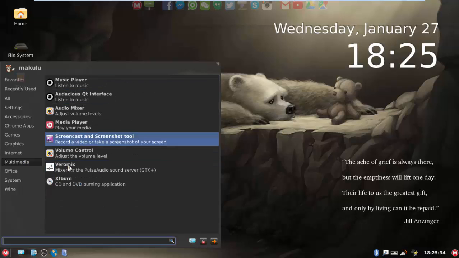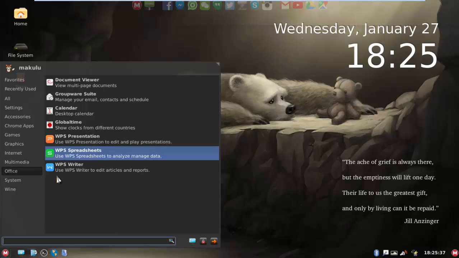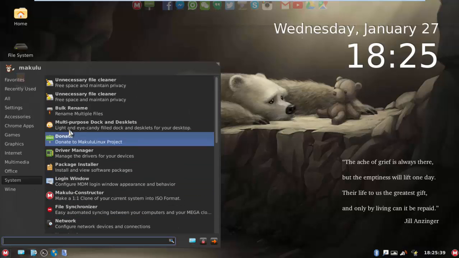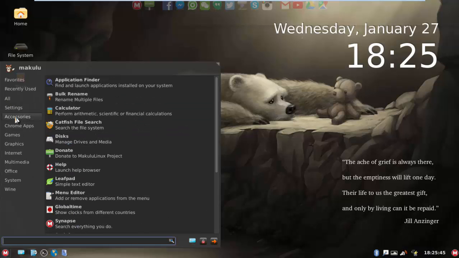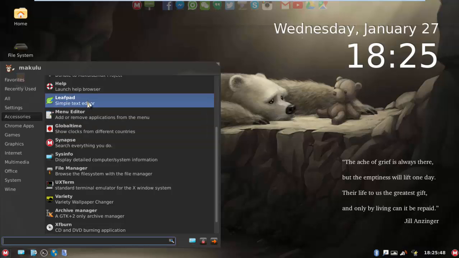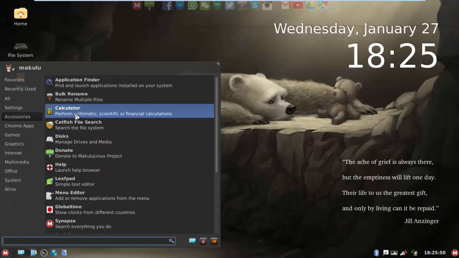You've got some nice media players. You've got WPS Office Suite. So there, as you can see, when it's enabled, it actually puts the icon there. When I disable it, it removes all of these icons. Yeah, LeafPad's the default notepad editor.